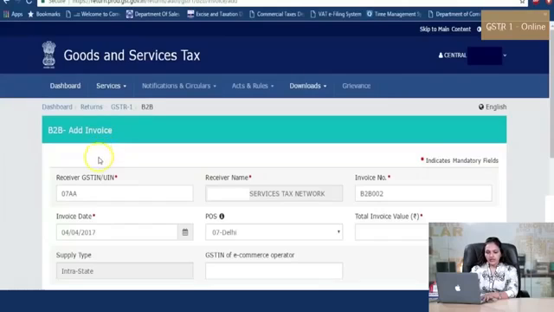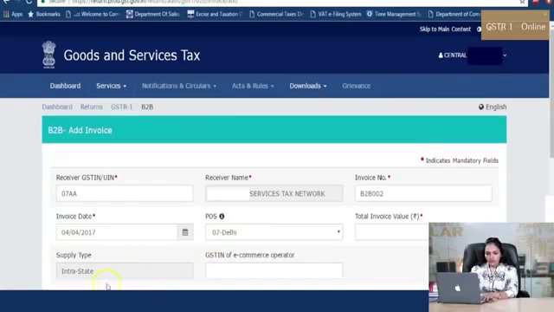I have entered the GSTR number of a company located in Delhi. The receiver name and place of supply pops up automatically. Since my location being the supplier and the place of supply of the recipient is in the same state, therefore this transaction is an intrastate transaction and CGST and SGST would be levied.